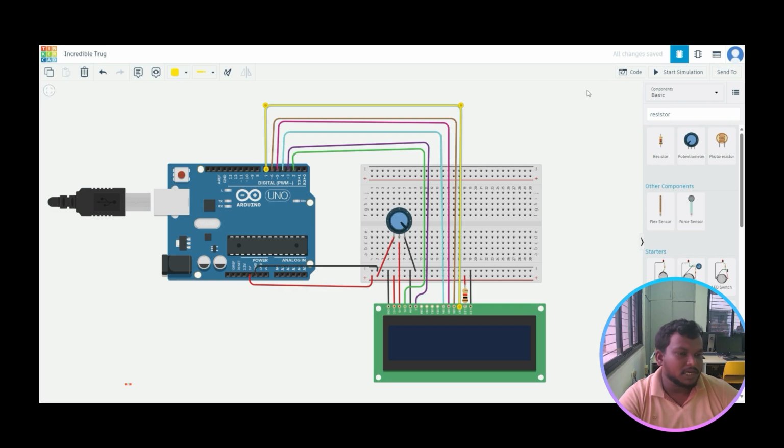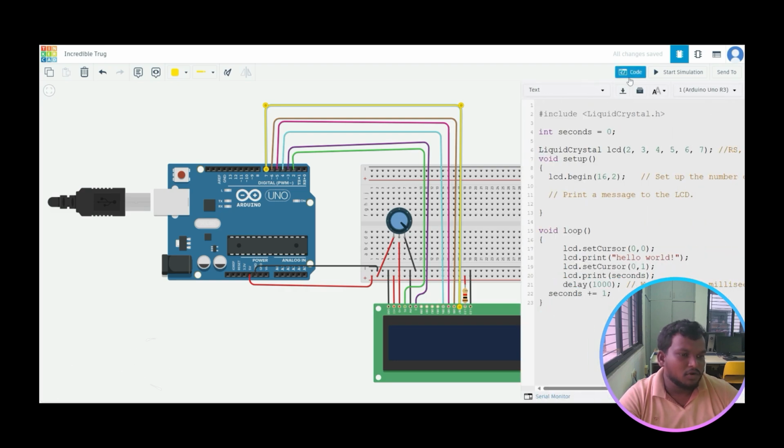So next, what is the code? So I'm clicking on the code. This code is available in the description. I'm just explaining the code. Click on the line. First one is #include LiquidCrystal.h, which is the LCD library. And second one is int seconds = 0, which means I'm storing seconds equal to 0.